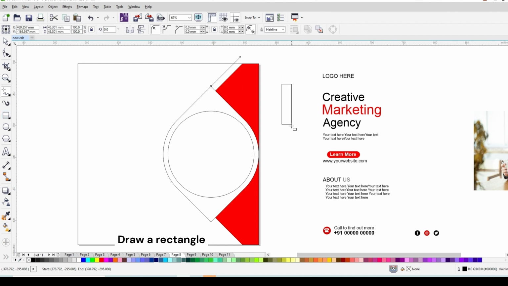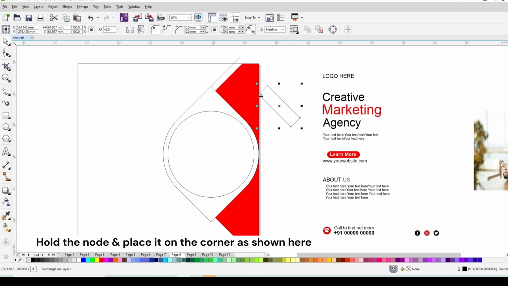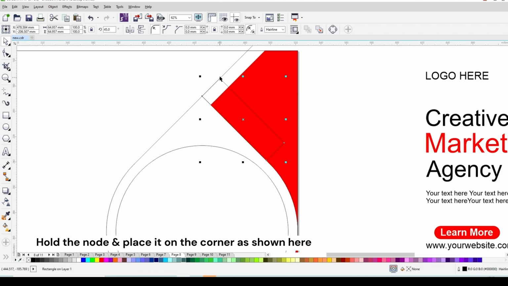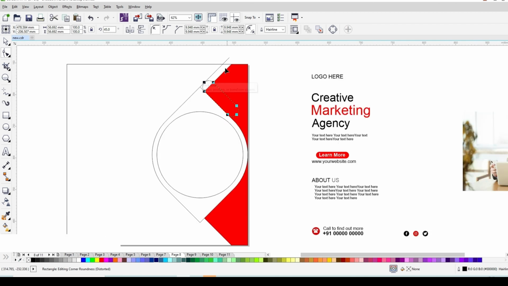Draw a rectangle. Rotate to 45 degrees. Hold the node and place it on the corner as shown here. Select Shape tool and drag.